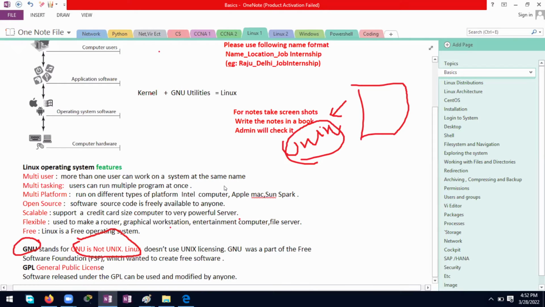And the Linux kernel. The kernel is the main part of the operating system. This was developed by Linus Torvalds. And the GNU organization used this kernel from Linus Torvalds and combined it with their utilities. And you have a product called the Linux operating system. So that is how the Linux operating system was formed.